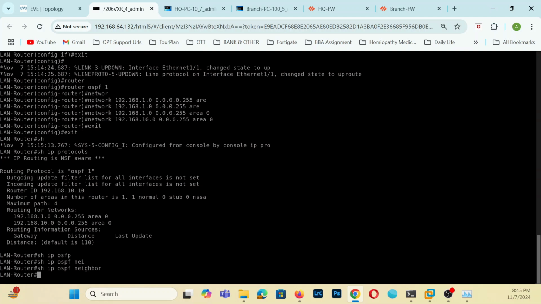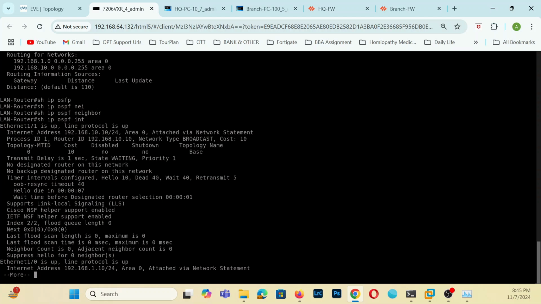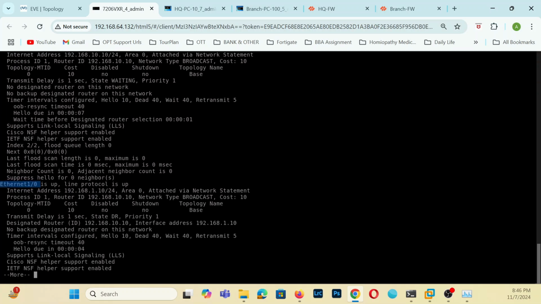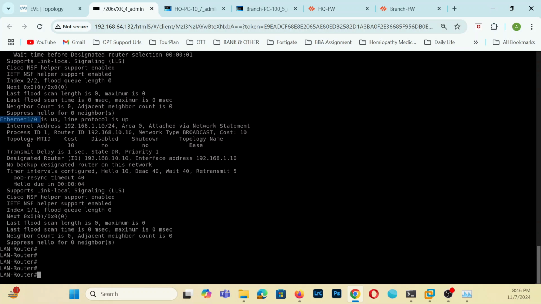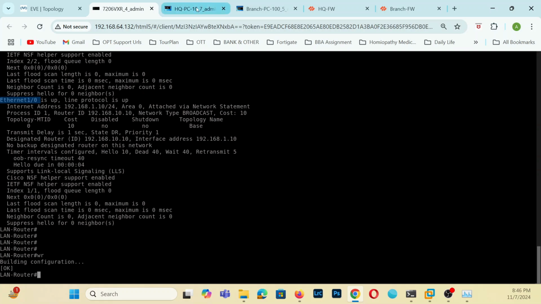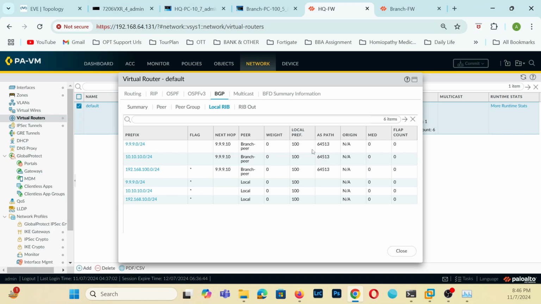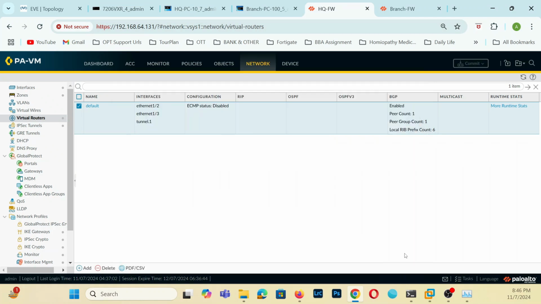neighbor. Also, sorry, the neighbor is not established yet. Now interface. In the interface you can see that this interface, 1/1 and Ethernet 1/0, both are in the OSPF process. They can send and receive the hello packet. Okay, now it is configured, write the configuration, and then you have to go to the HQ PaloAlto.